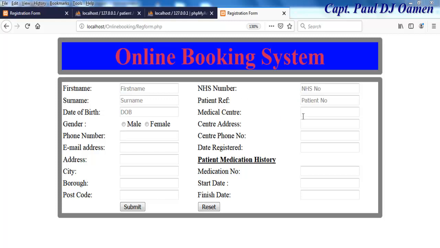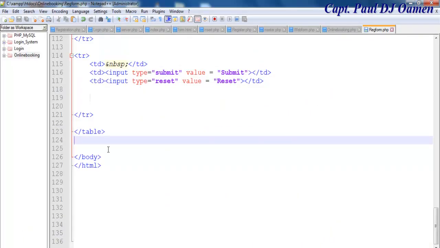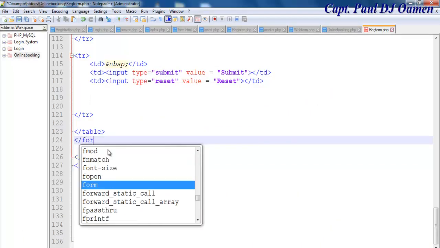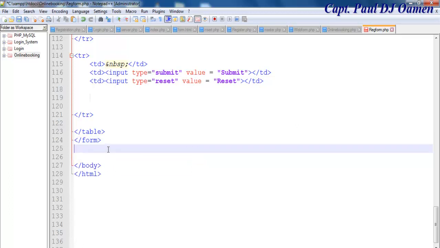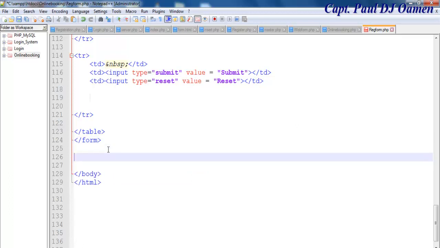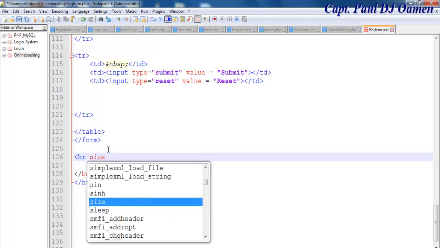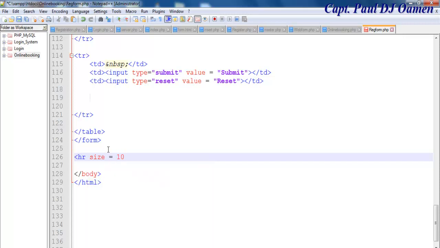Welcome back to the second part. Now let's add some lines underneath here. So I'm going to minimize that, and right here the first thing I'll do is close off my form, and right underneath the form here I'm going to enter HR, that's supposed to be horizontal ruler. I'm going to make the size, let's go for about 10.